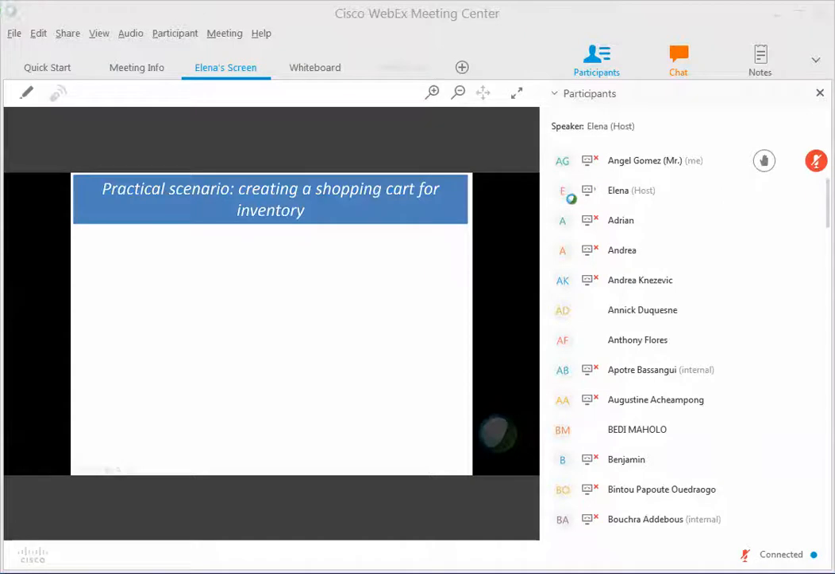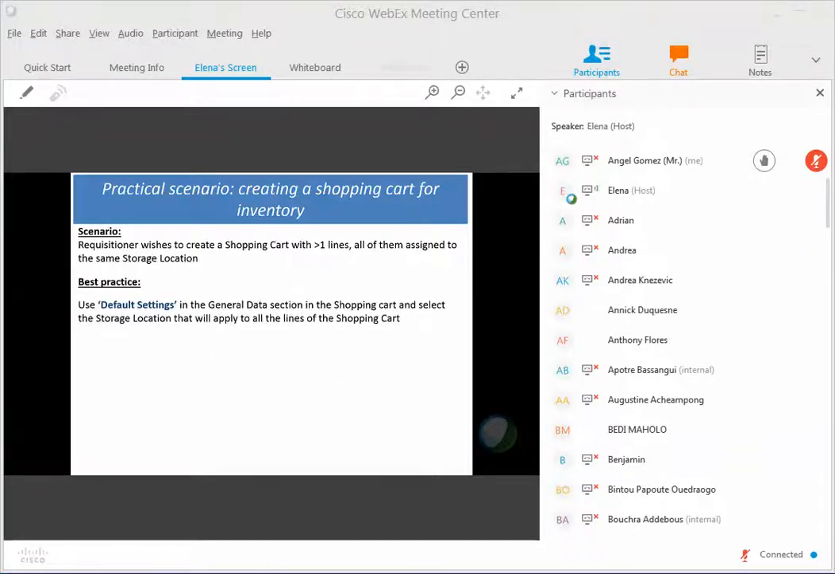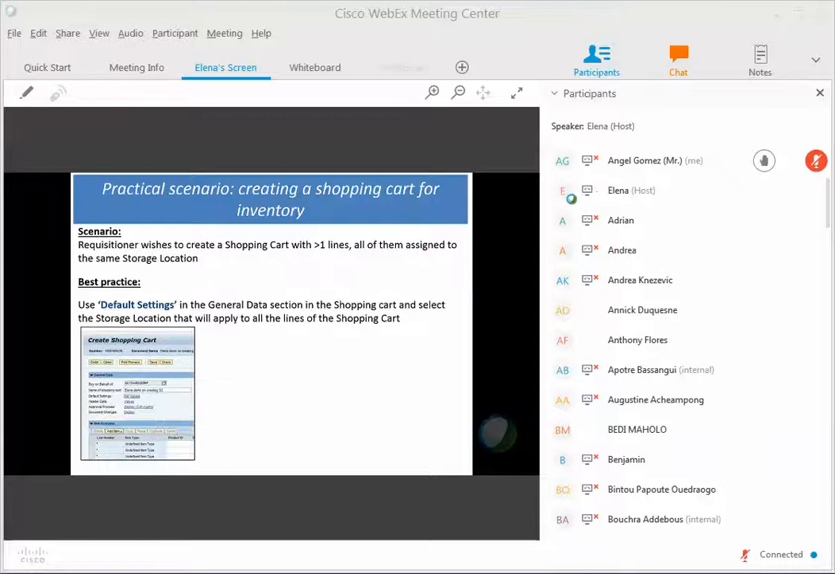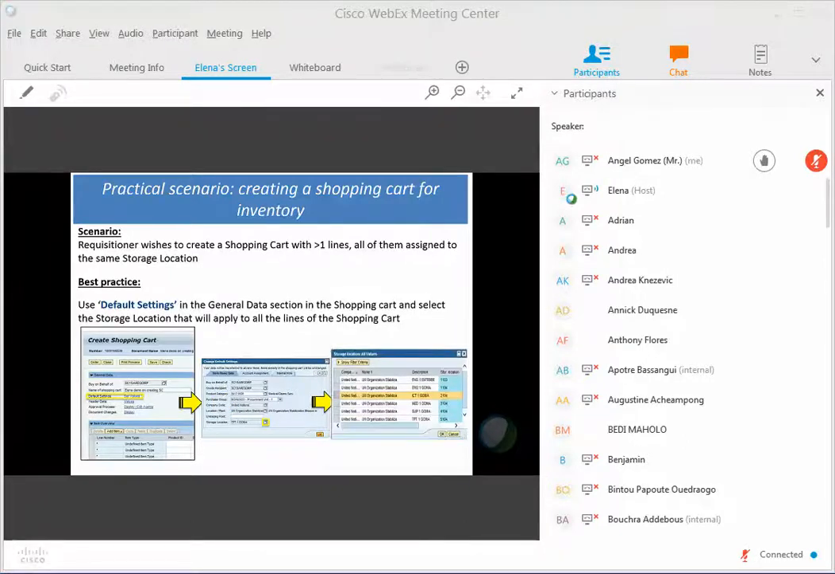So let's see in the presentation what we just saw live. That is a tip. If the requisitioner wishes to create a shopping cart with more than one line, all of them assigned to the same storage location, what is the tip? Use the default settings, as we have seen in the general data section in the shopping cart, and select the storage location that will apply to all the lines in the shopping cart. This is what we just saw. And please share this information with your colleagues, requisitioners. So this is the way to do it.